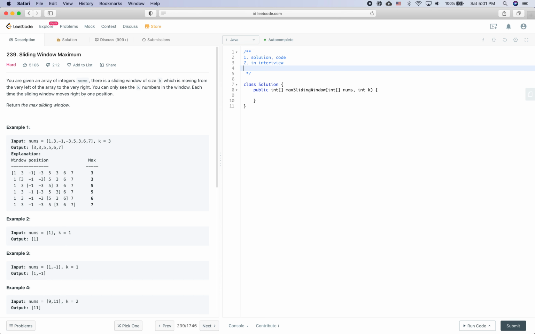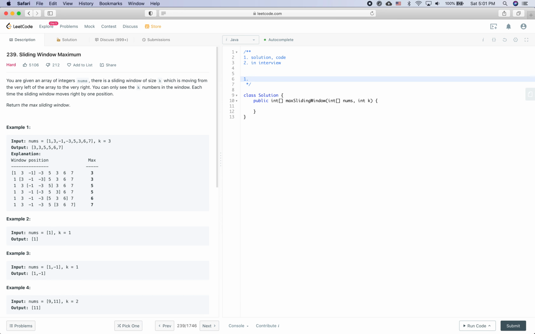So let's get started. In a real interview, remember the first step is always to try to understand the question. If there is anything unclear, please bring up the question, and at the same time think about the edge cases. So let's take a look at the question. It's called Sliding Window Maximum.